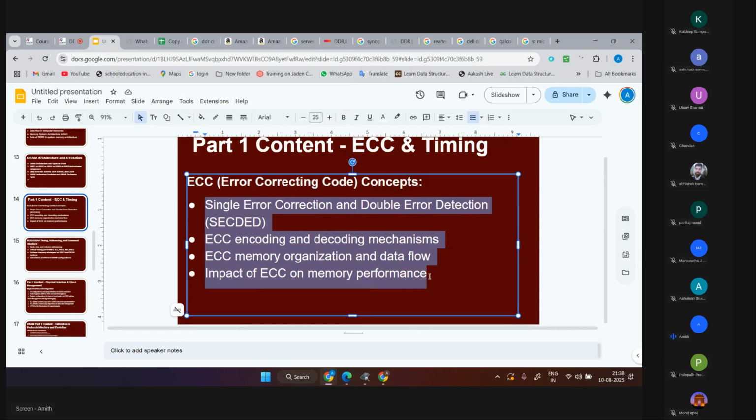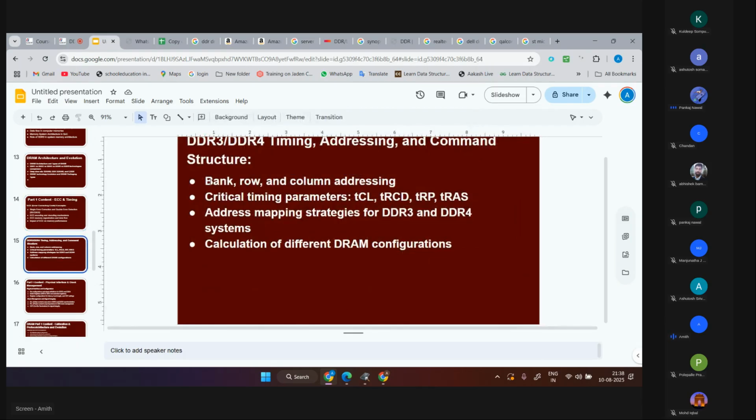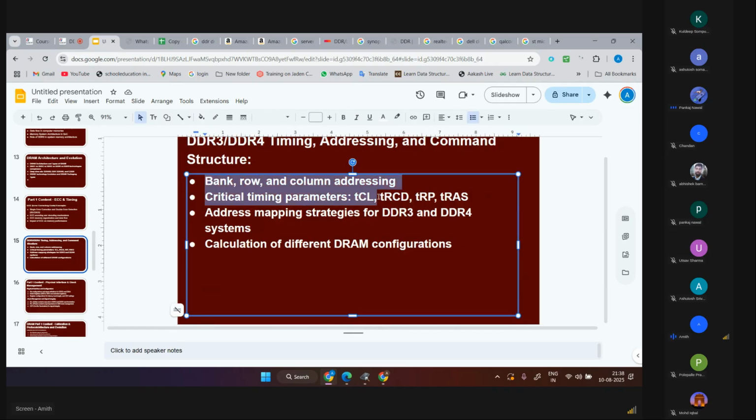What is that ECC going to do, and how is it going to interact with our normal RAM modules? Okay, so that is the theory part. And again, we are going to look at the internal architecture of the DRAM modules, how the banks are arranged, how the row and column addressing works, what the critical timing parameters are, what the address mapping strategies are in the DRAMs, and the calculations of the DRAM configurations.